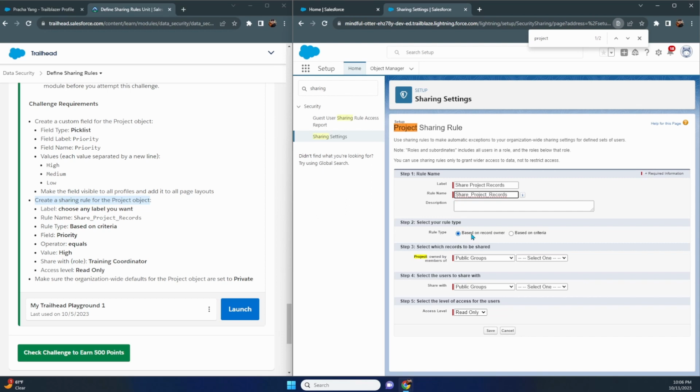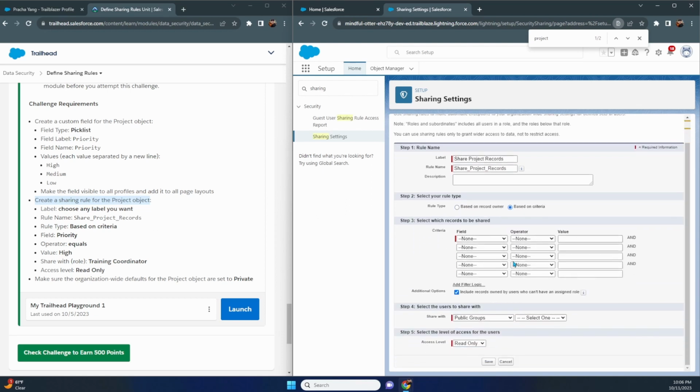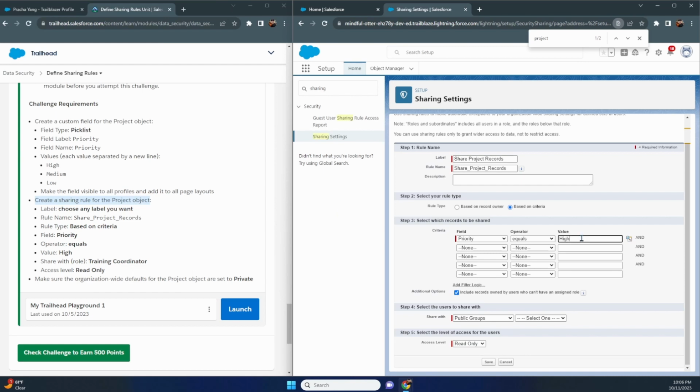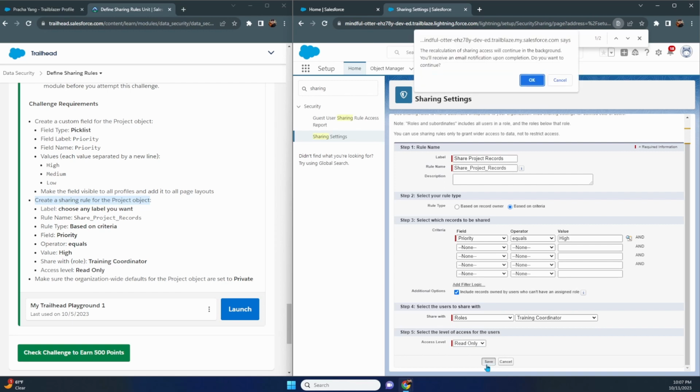Rule type based on criteria. So field priority equals high. Like if you know the value, you could have just typed it too and it would have worked just fine. Share with role training coordinator and access level read only. Save.